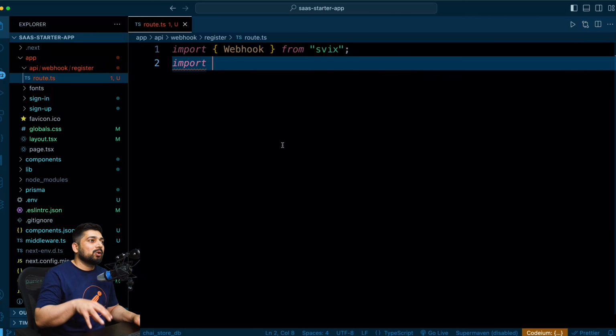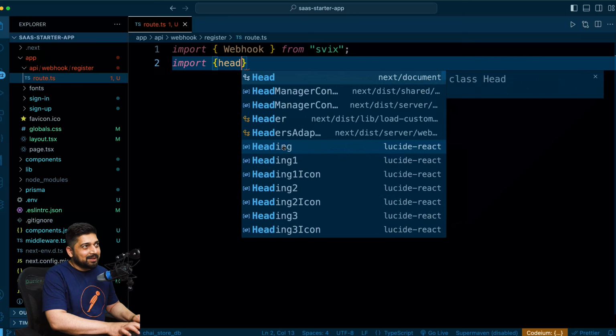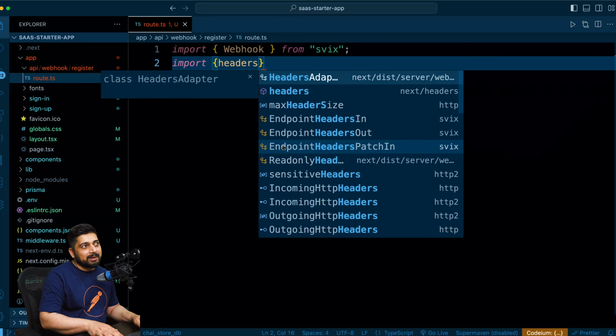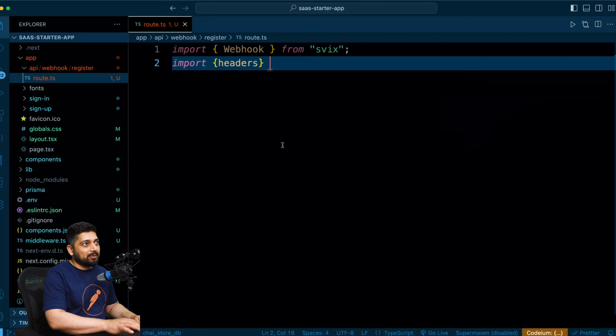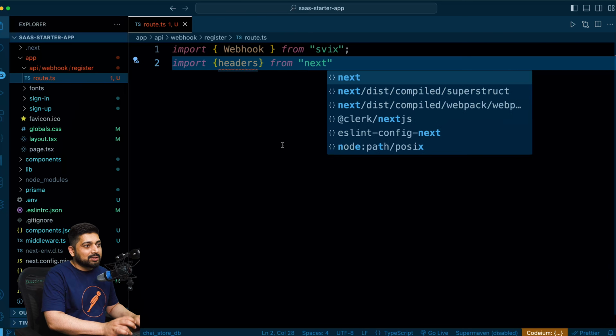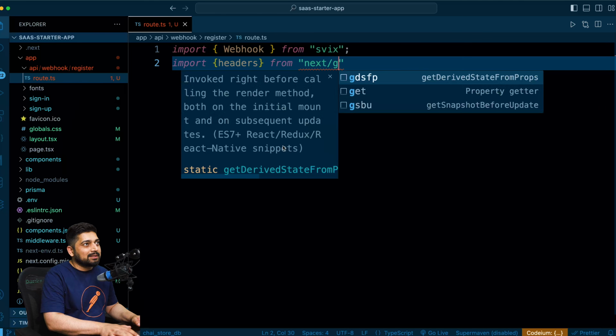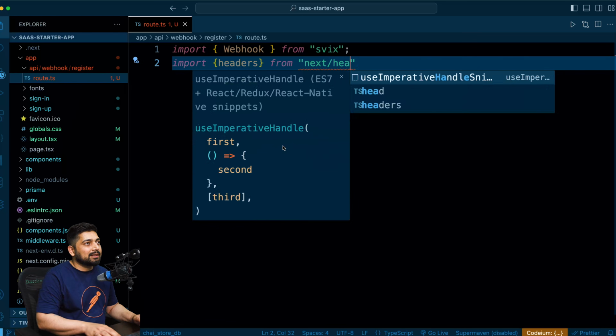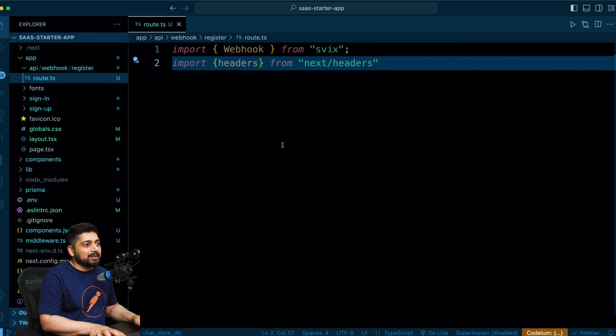Apart from this, the whole idea behind Svix is that Svix also sends you some headers. This is really interesting, and it's not like magically I came to know that. I read their documentation. I'll point you to the exact place where I found that, don't you worry, but we need to grab the headers. So our headers in Next.js come from next, and we have these headers. There we go, so that we can extract all the information from it.